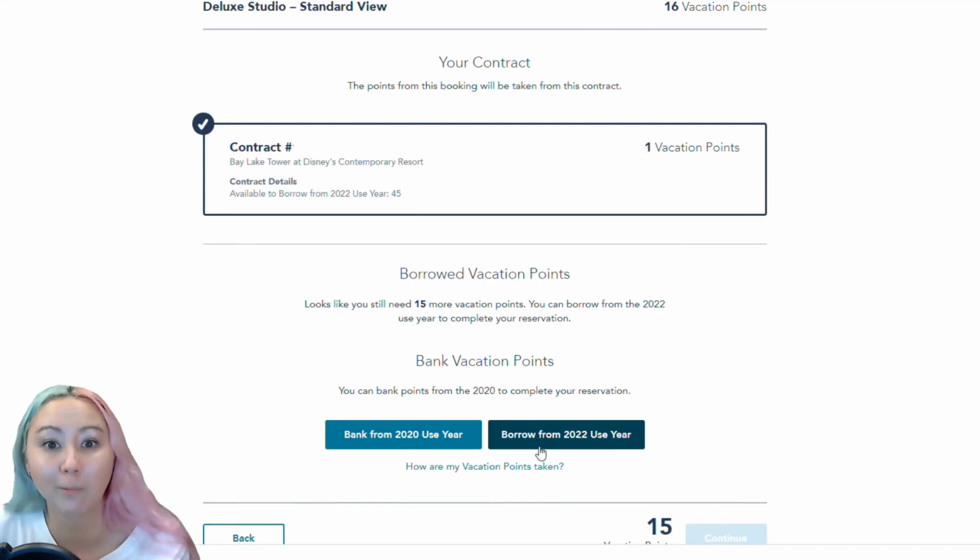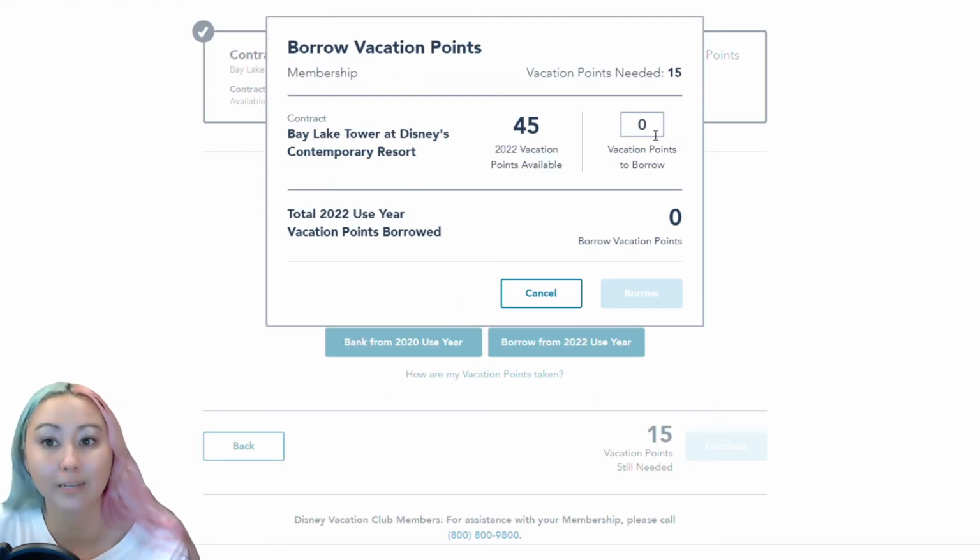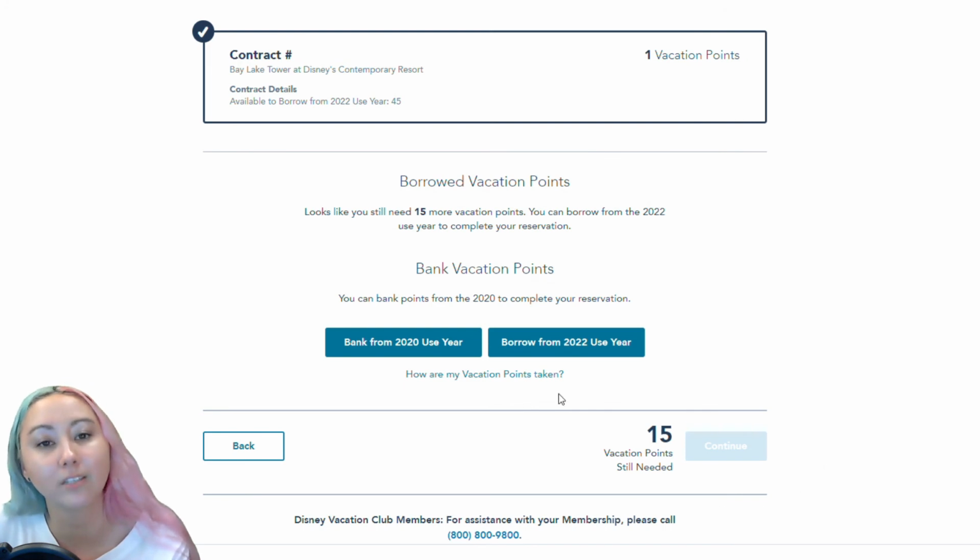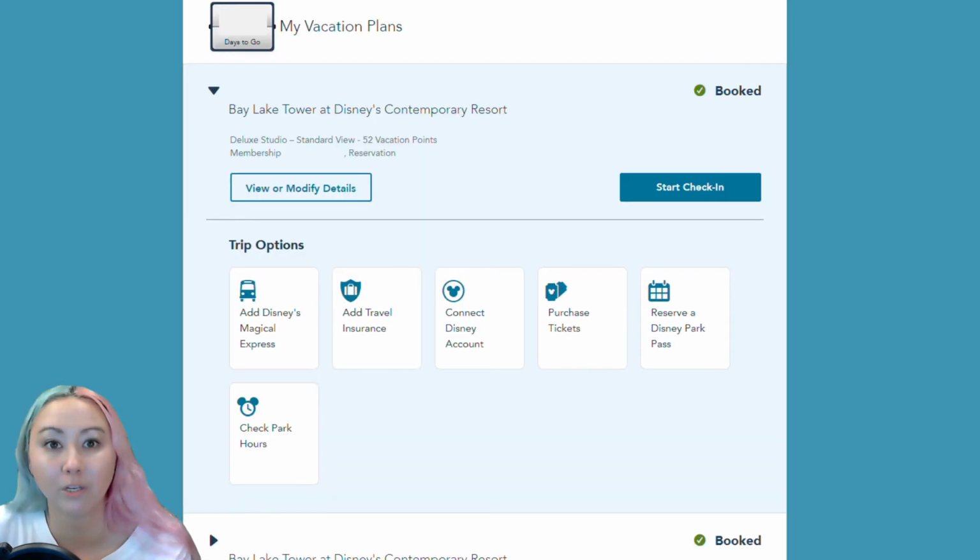So if you click borrow, it will ask you how many points you want to borrow. It says I need 15, so I would have to borrow at least 15. And then once you finish that, you would be able to click continue and finish your reservation. Once you have a reservation, it will show up again on your dashboard in your vacation plans. And if you need to change that for any reason, you can click view or modify details.